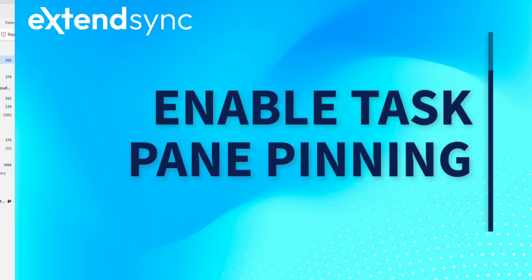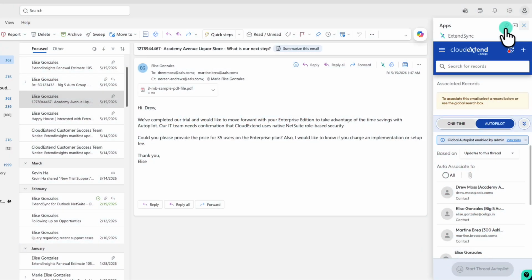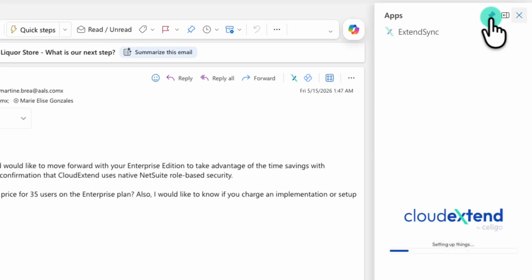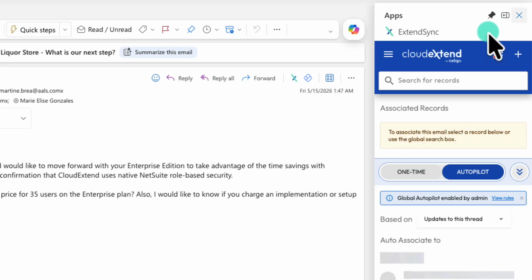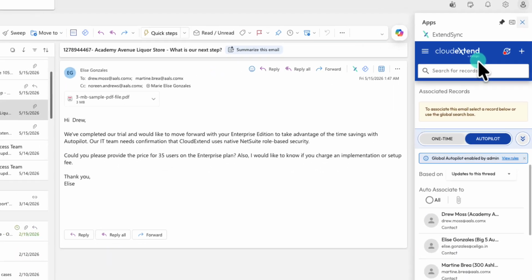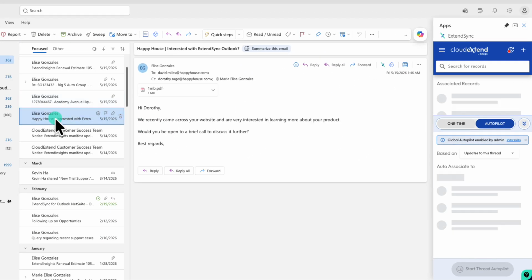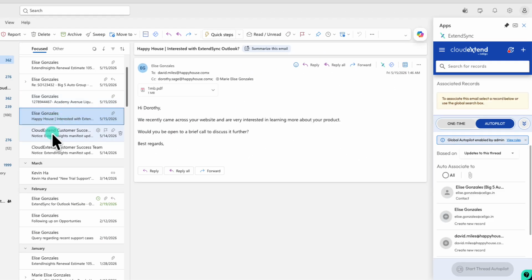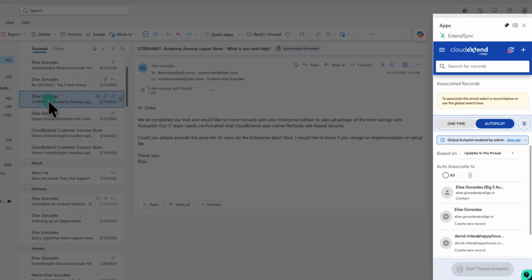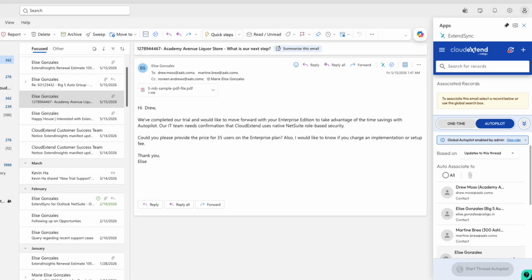And for you to keep your ExtendSync open, locate the pin icon at the upper right corner of the app. Then, click the pin icon. Once pinned, ExtendSync remains open as you move between emails in Outlook. Notice that the task pane remains visible and automatically refreshes for each email you select.